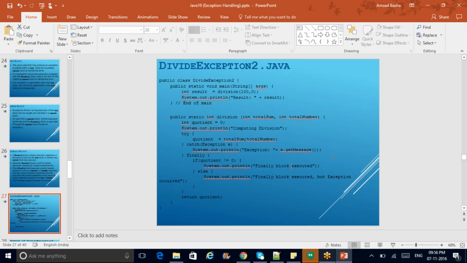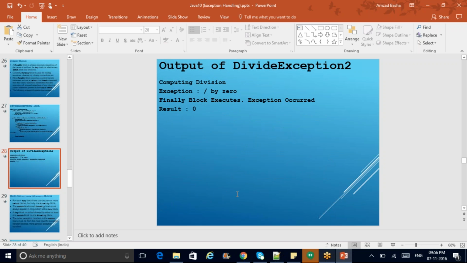Right, so this is the one which we just now tried to write. The int result we took, we have taken try, catch, finally, all that we tried. So this is the program you just now tried and you got to see the output.